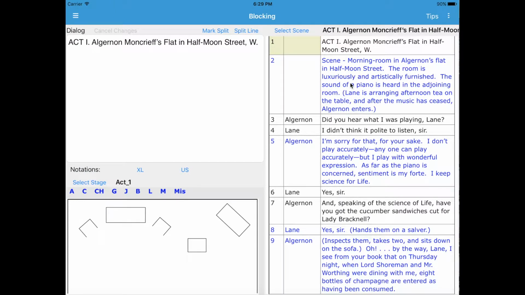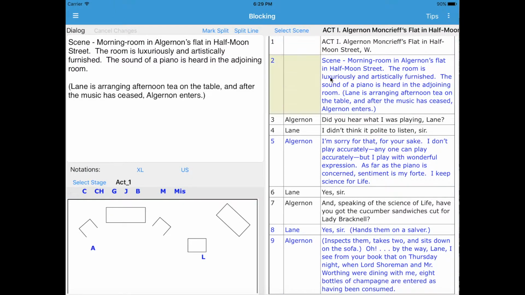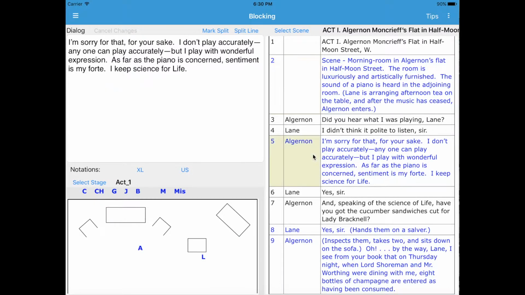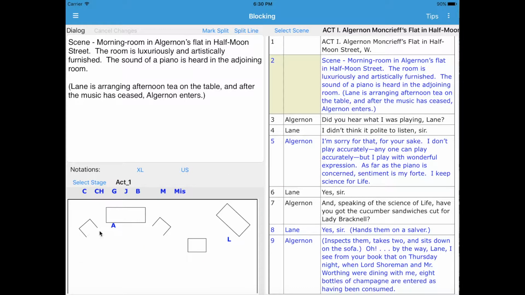Each line of the play is shown here. Notice that I can drag and drop and move anybody I want on any of these different pieces of the stage. When I move off that line and I move back, they are there.